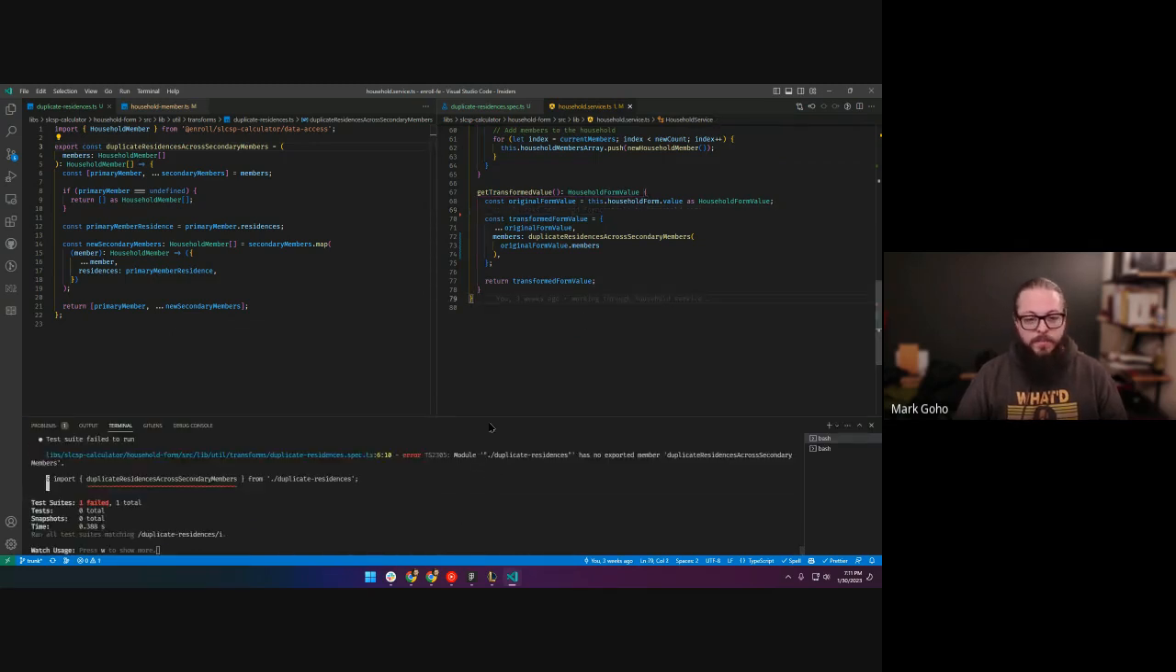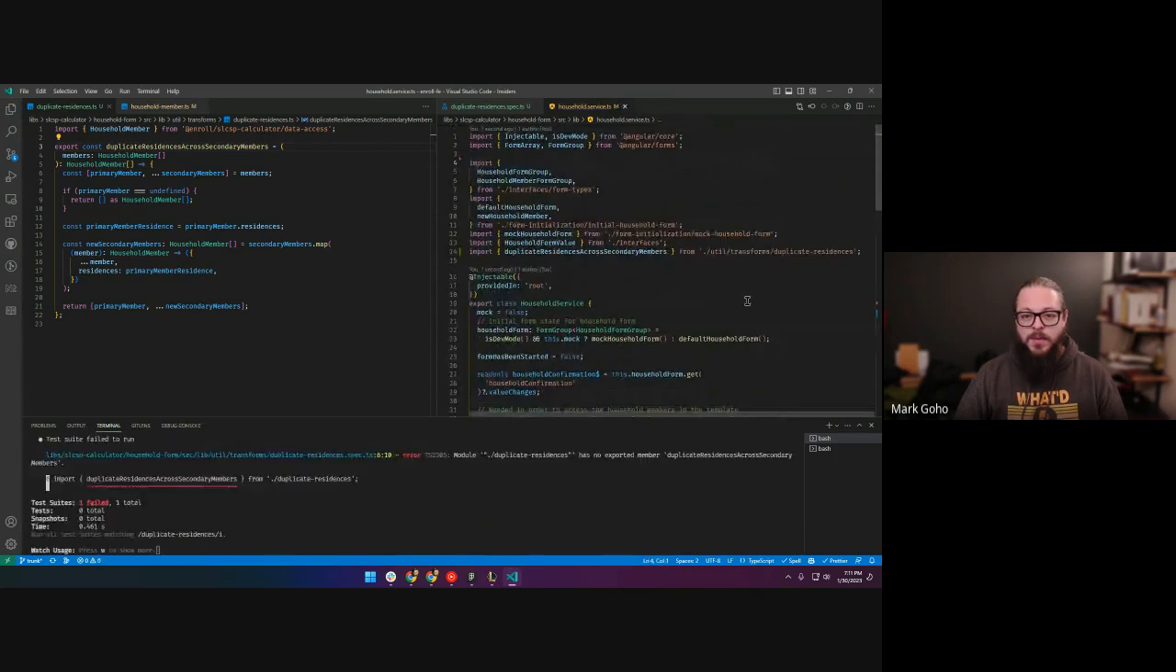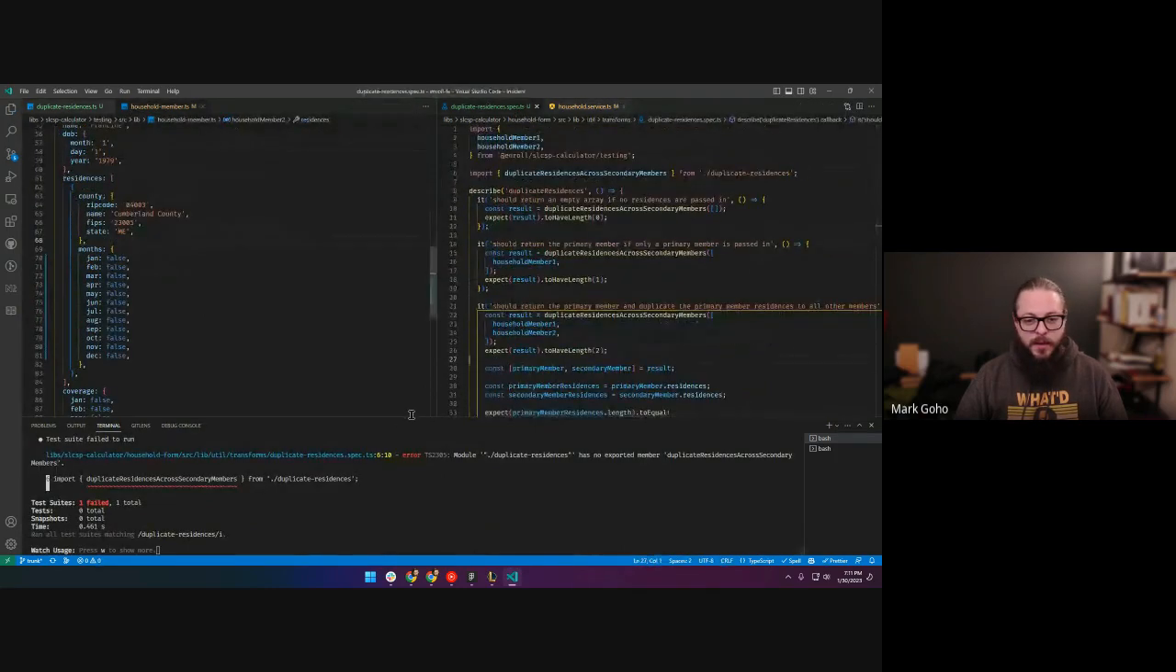Oh, wait a minute. Sorry. Module has no exported member. That's really weird. Guess we don't need that anymore. What is it complaining about, honestly?